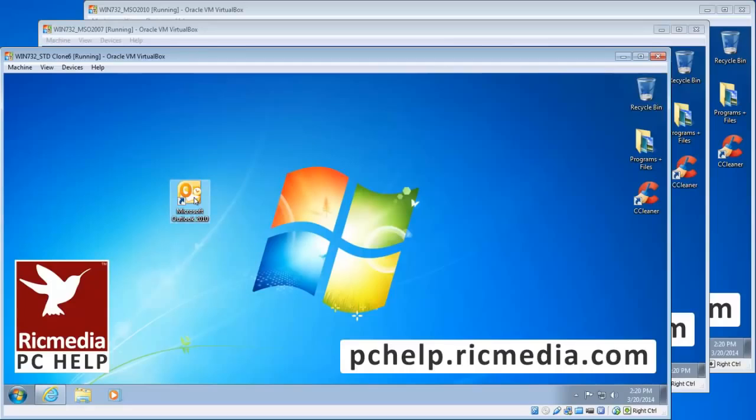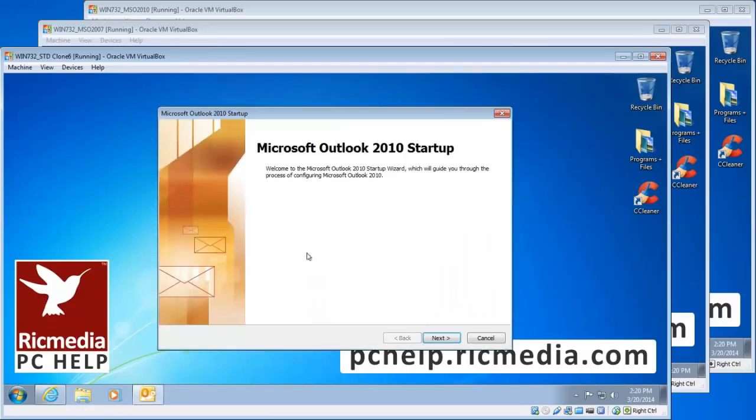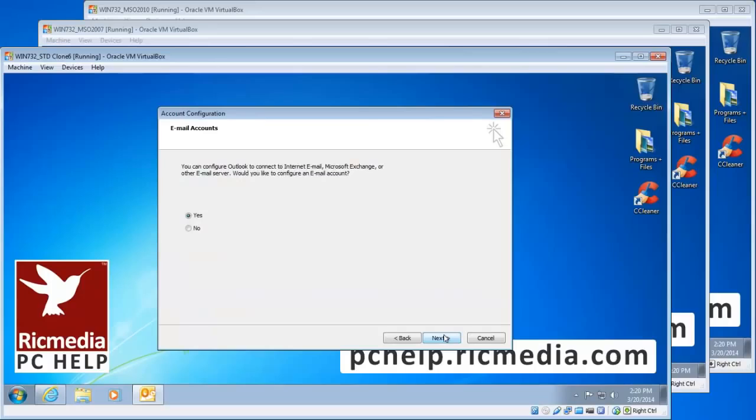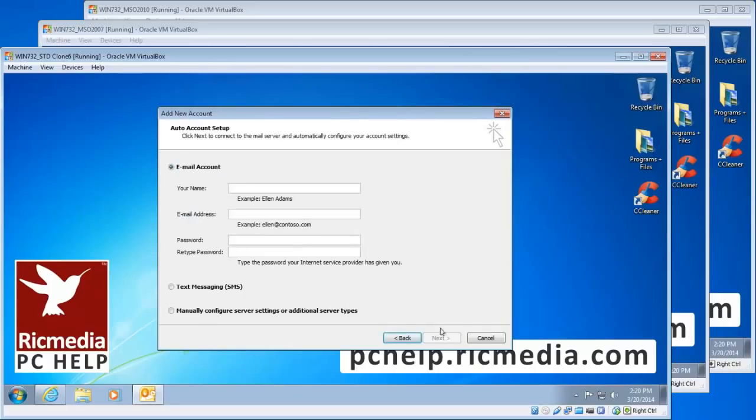We need to get to the auto account setup page. So if you've got a brand new, never before set up Outlook, this is the page you'll come up to first, and it's the same for 07, 10 or 13. The same page. So we click next to that, we click yes to this configure an email account, and then we're on the auto account setup page, which is the one we want.